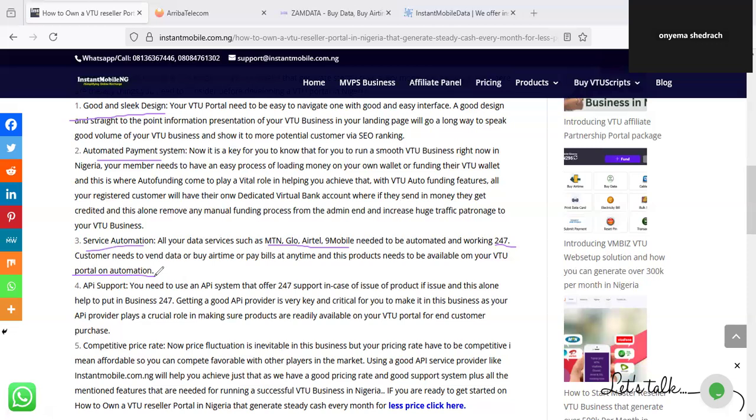Now, the ones that are available, let them be stable. Not like maybe today MTN 1 gig is available, tomorrow it is down, the next day it is available, then the customer will run away. So it's not a must that you carry every product in the system, but the ones that are available, let them be there. Anytime they want to buy airtime, let it go through. Anytime they want to buy data, let it go through. Those are the major things, the ingredients that make up this business. Once you have this service on automation, my brother, my sister going through this training, the business is as profitable as anything.